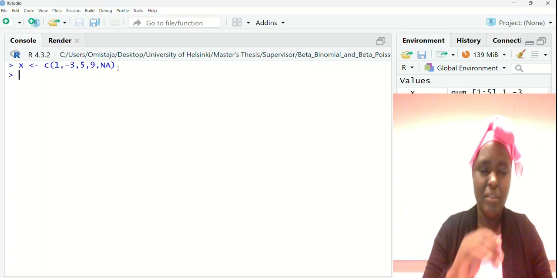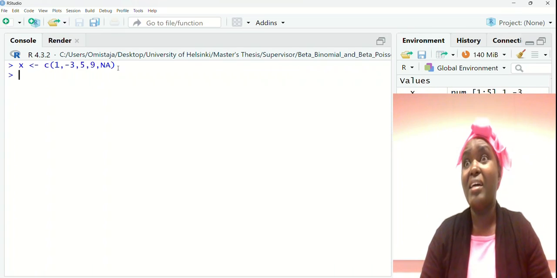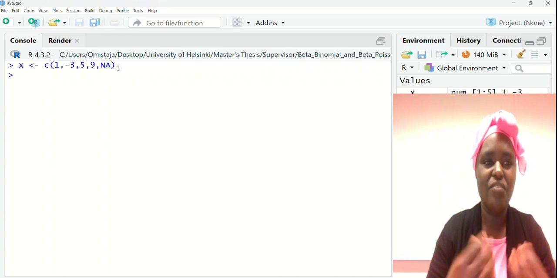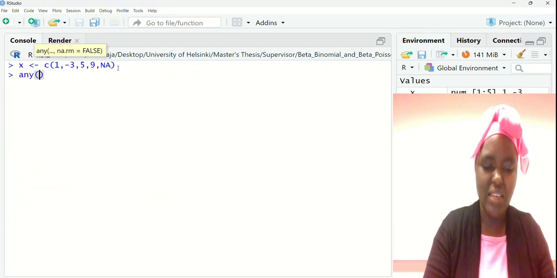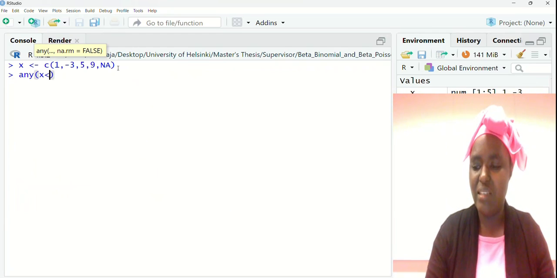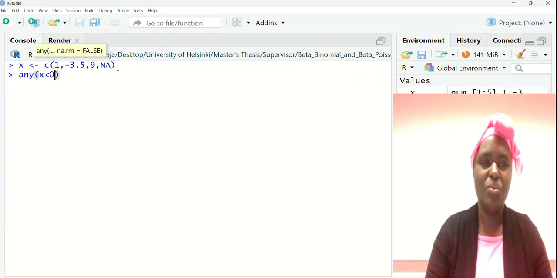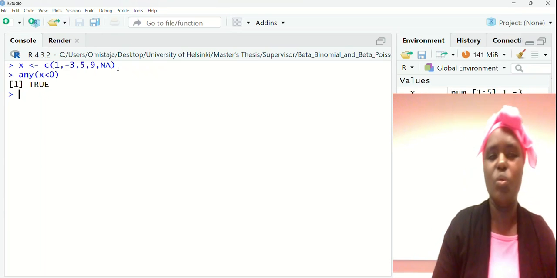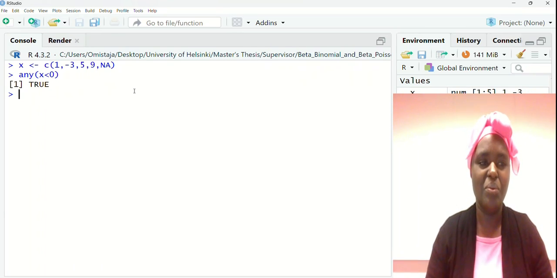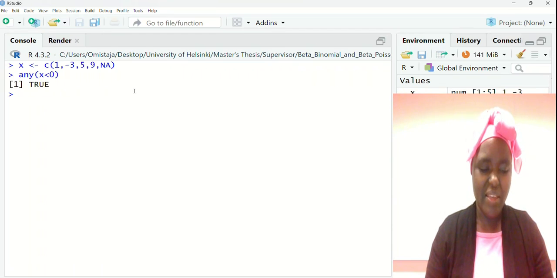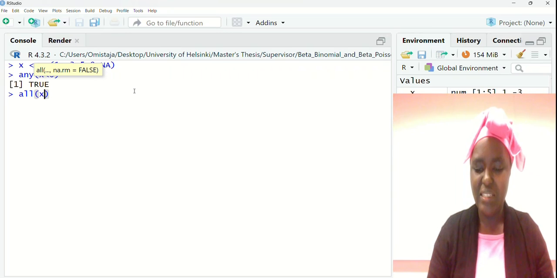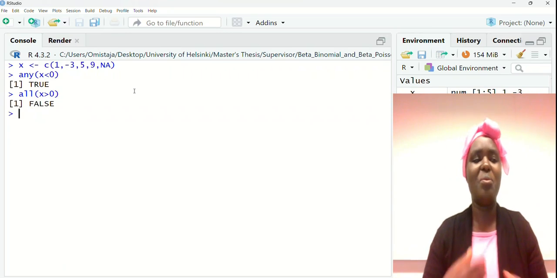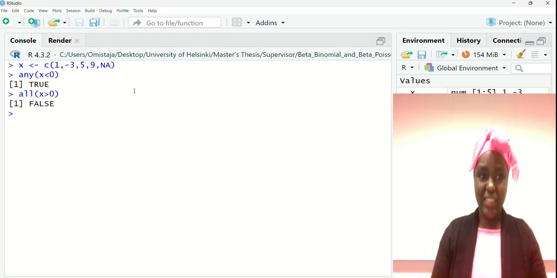Yeah, we have x here, and one may ask if there is a value which is less than 0. Then you may do it like any x less than 0, like this. If you do it like this, it says TRUE. Why TRUE? Because there is -3, which is less than 0. And one may ask, are all the values in x greater than 0? Then it will say FALSE. Why? Because not all values in x are greater than 0.